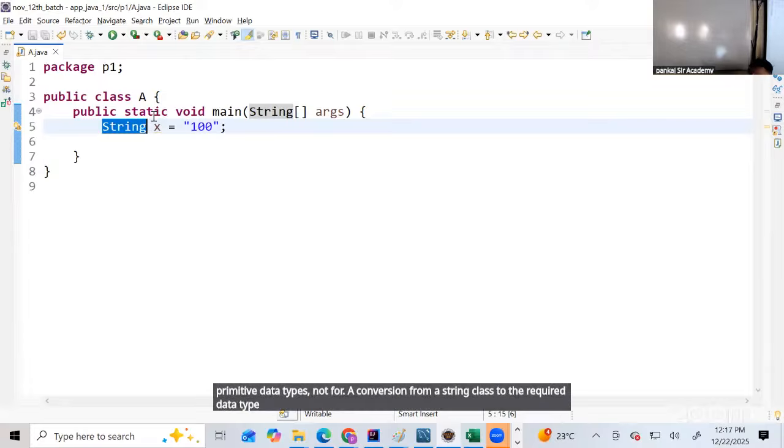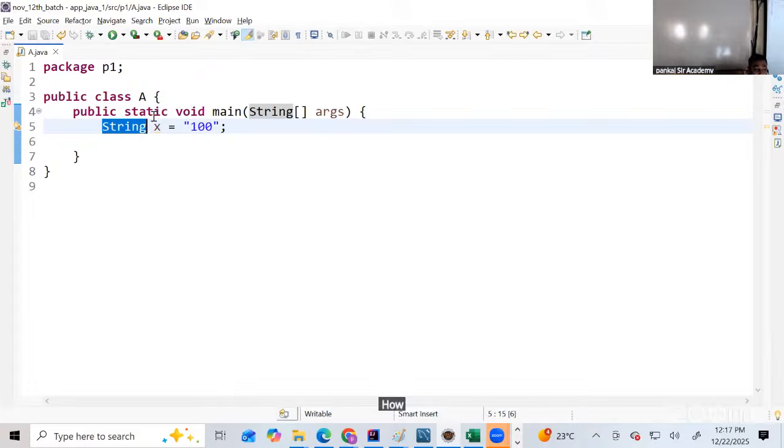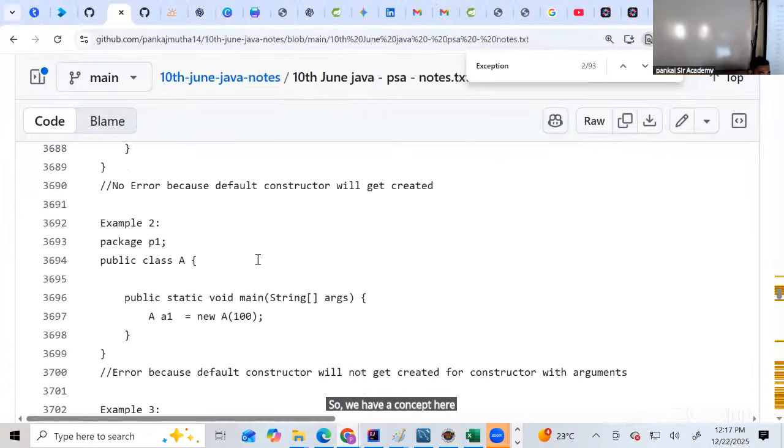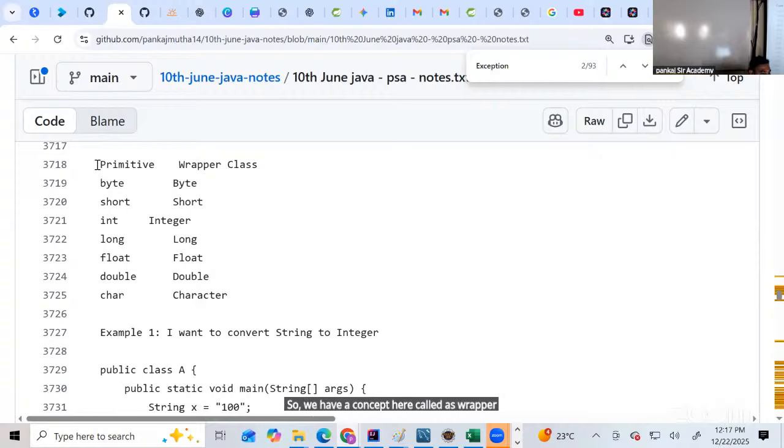Now, how do we do this? How do I convert a string value to a particular required data type? So, we have a concept here called wrapper classes. For every primitive data type, there is a built-in Java class. I have covered wrapper classes in depth. In my future lectures, I will be discussing about it. But for now, I'll discuss only one simple point. For every data type, there is a wrapper class.